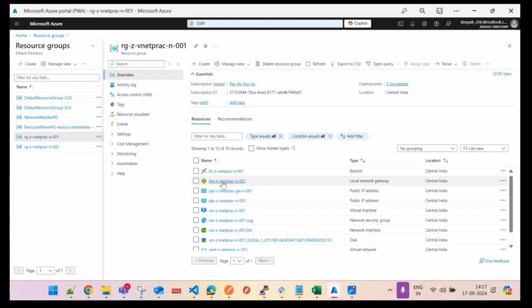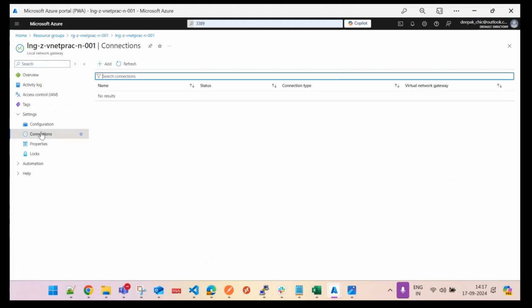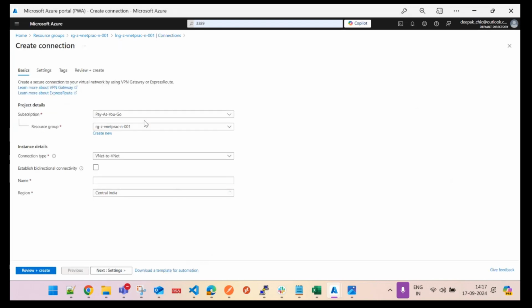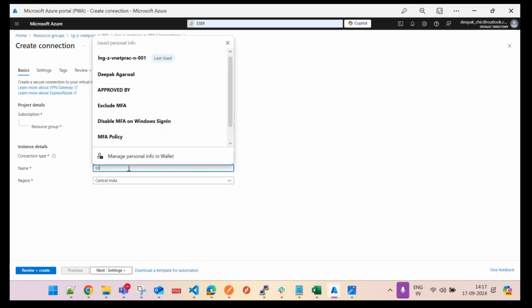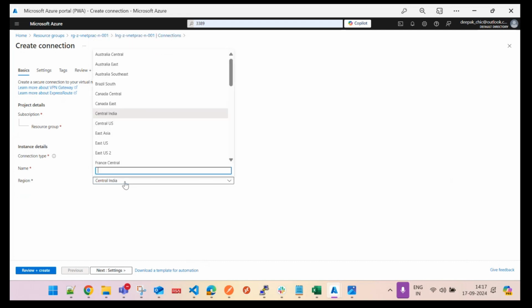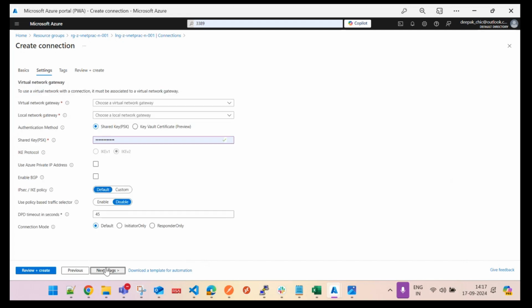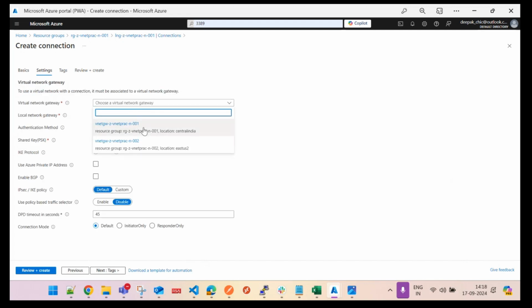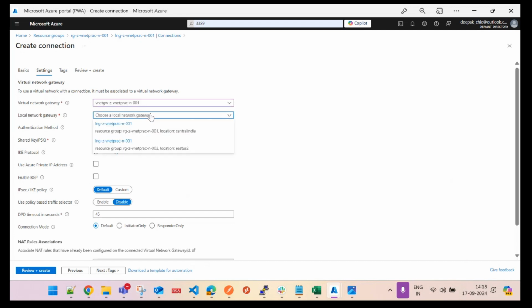So let's quickly jump on our local network gateway, click on connections, click on add. Now here we choose site-to-site connectivity. Name, connection Z, and it's Central India. Now settings. In settings, we will choose our virtual network gateway 001 and our local network gateway 001.